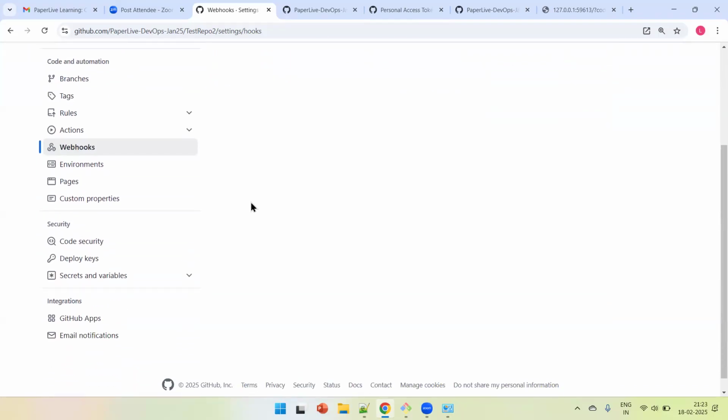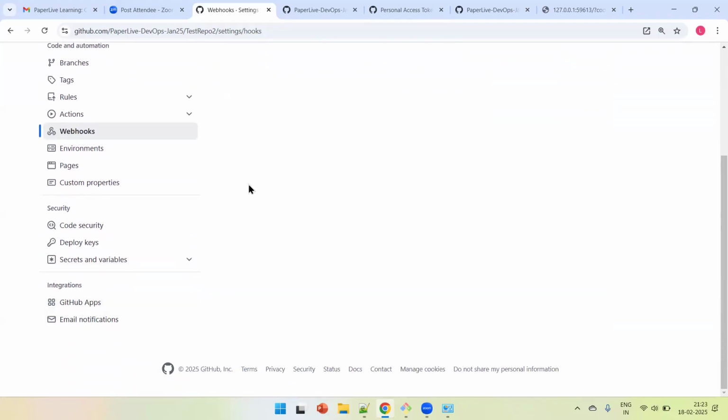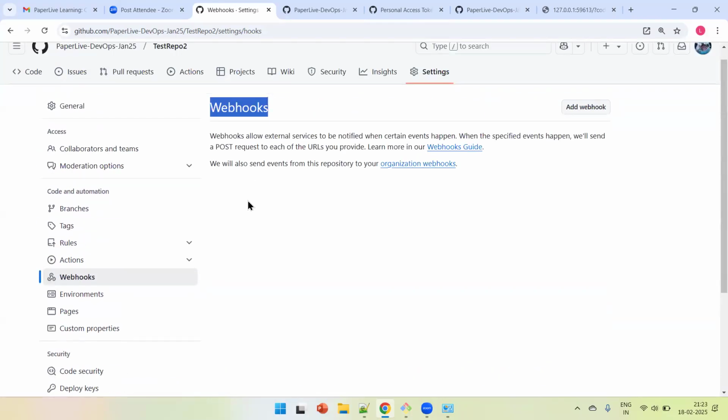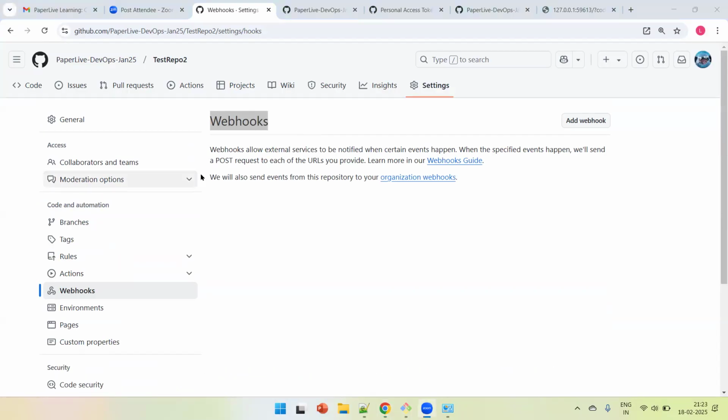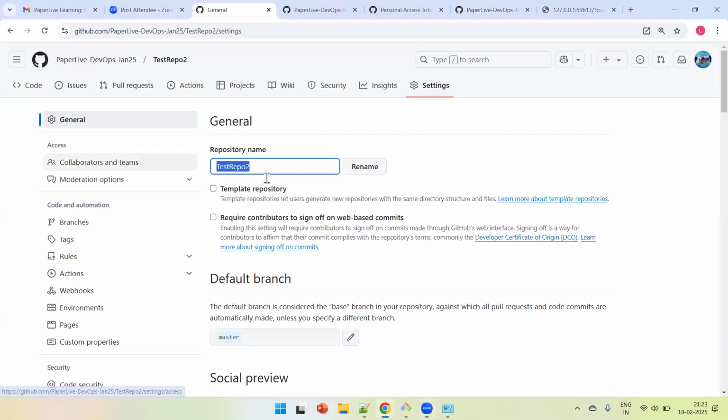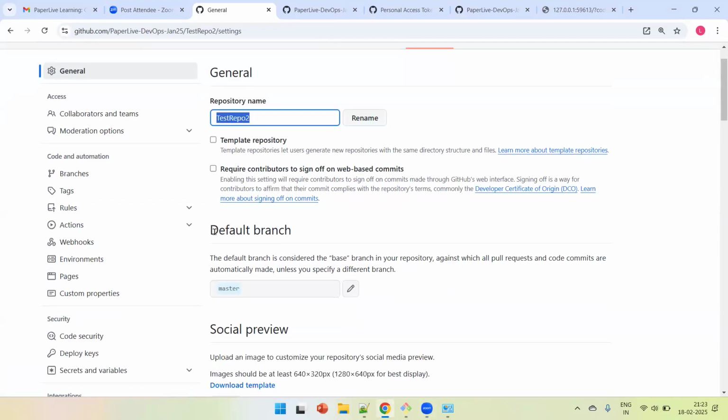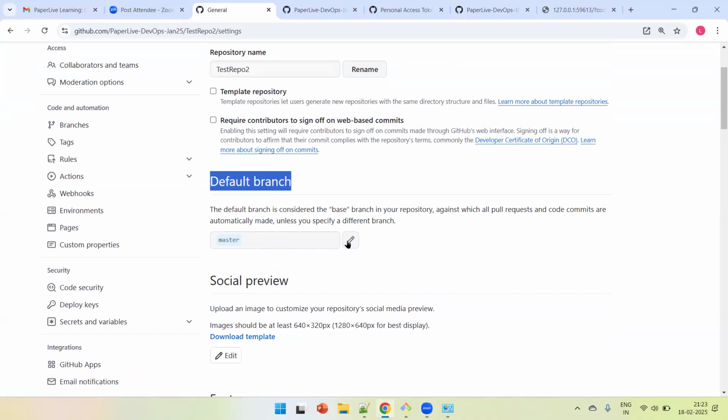Got it? And also there is something called email notifications. We can set up the email notifications. A lot of things are there. And in addition to all these things, I wanted to say something related to your settings here. You can see this option, right? If you click on the settings button in the general tab, there's a repository name and there is something called default branch. So I said master branch is the default one, right? If you want, you can change it to anything. You can even rename the branch here itself.